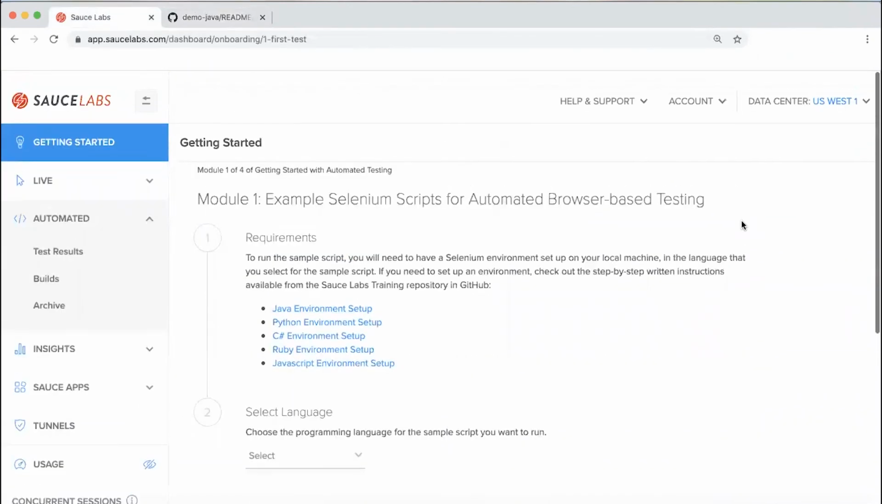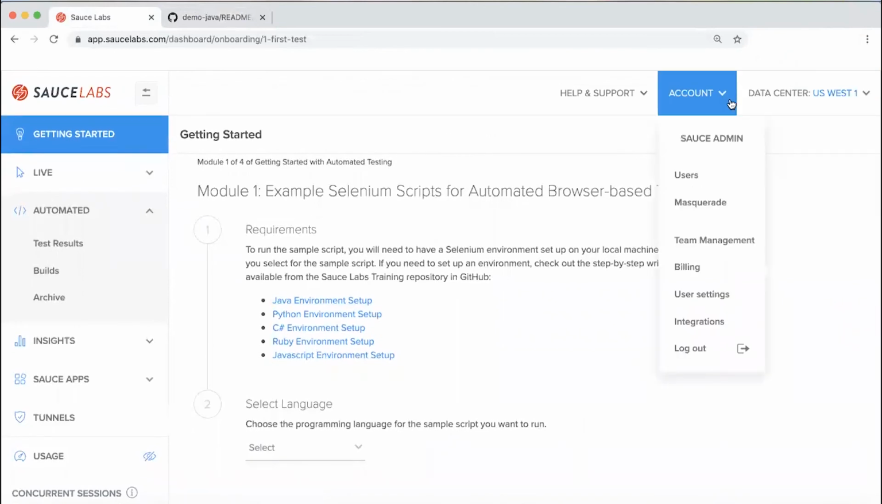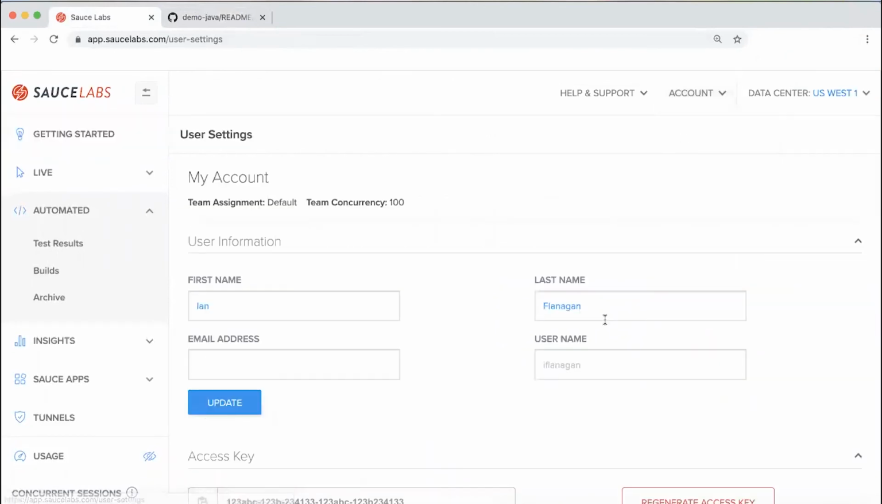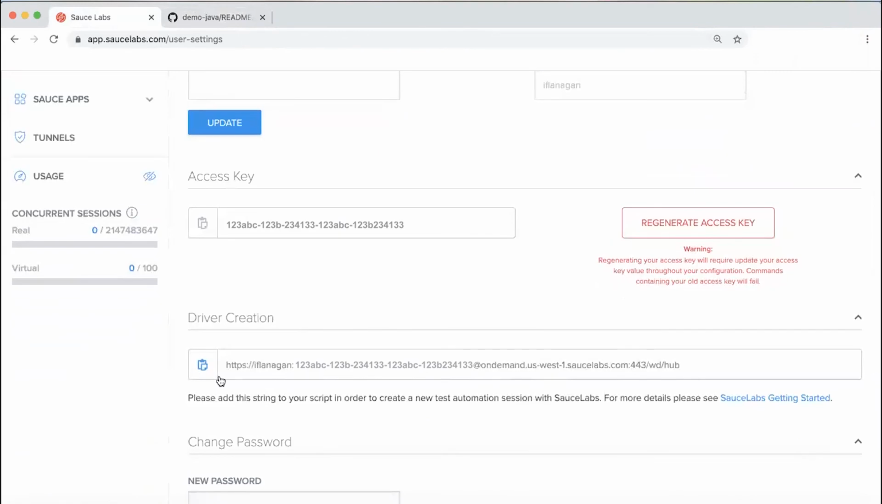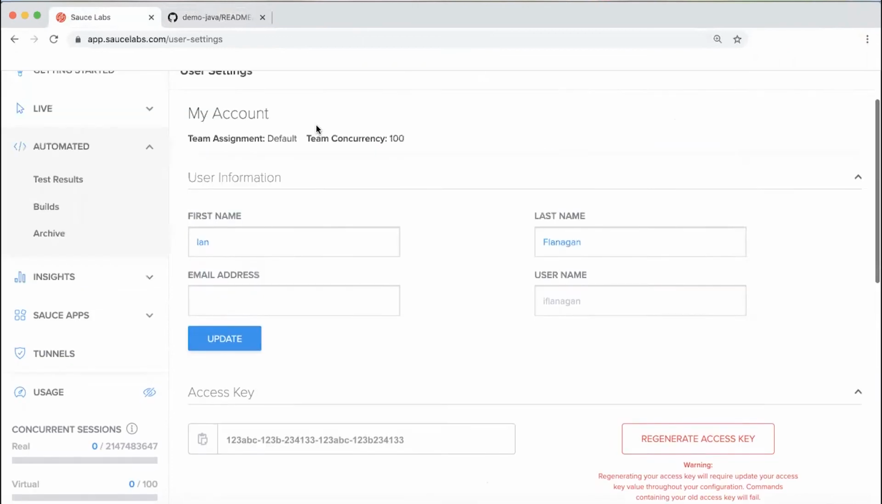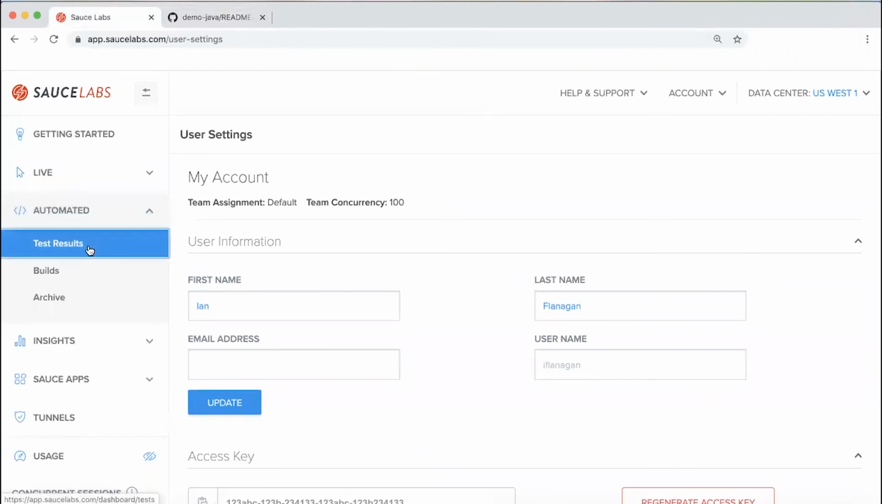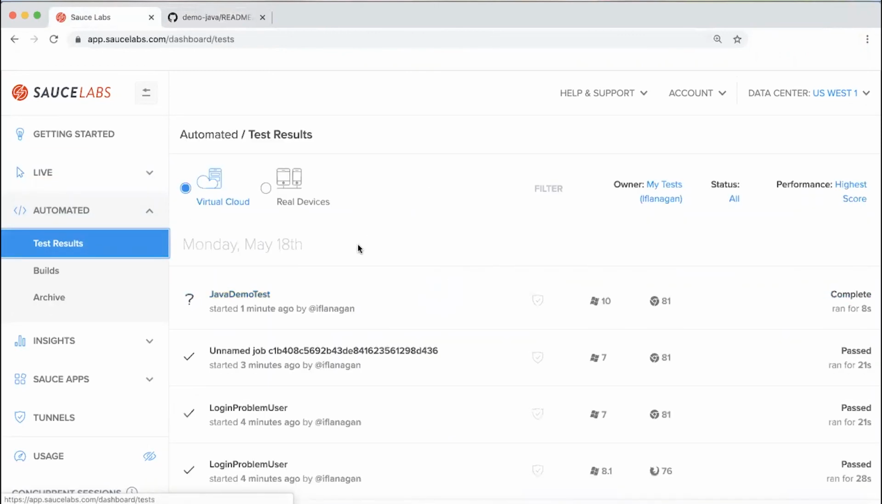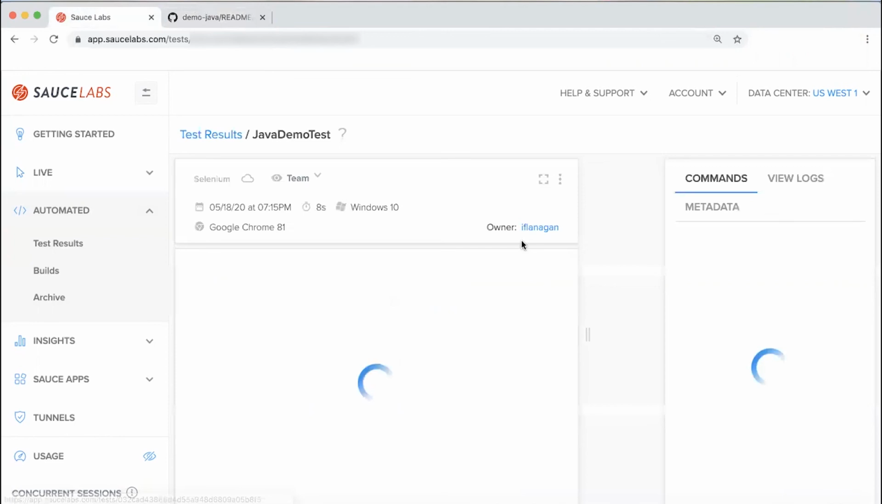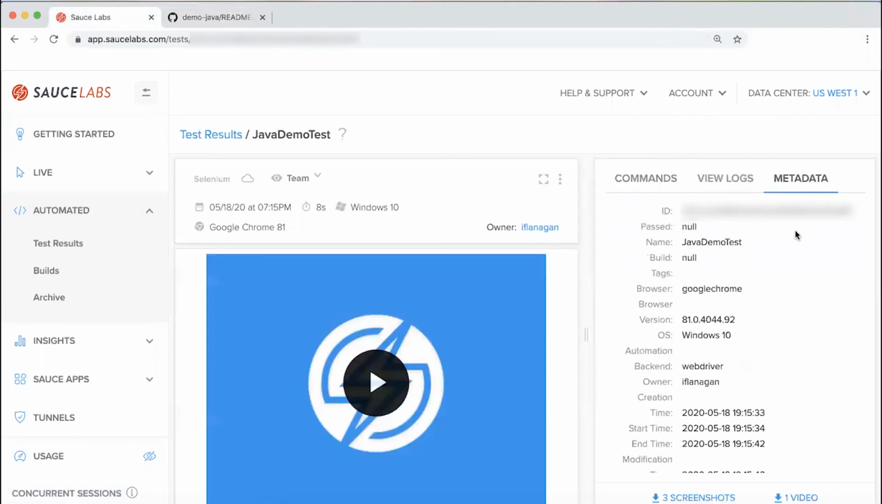Or this is even better, if you click on account and user settings and you scroll down a little bit further, you notice this is actually where we're creating the instance of the driver. So you could actually copy this and cut and paste that to your script as well. So our test should be finished, and our test is finished, and we can see here that it's complete.